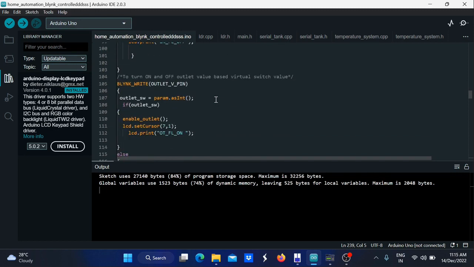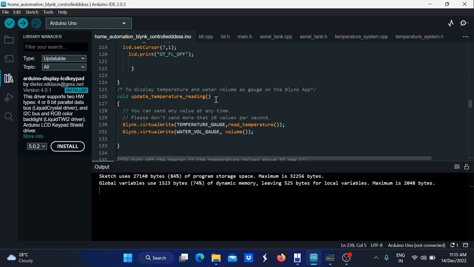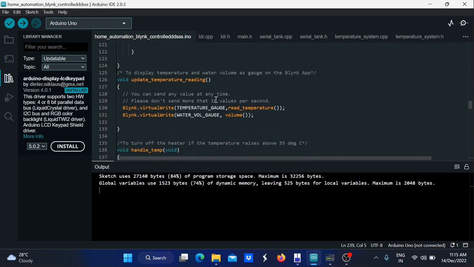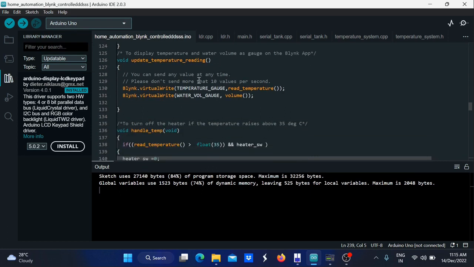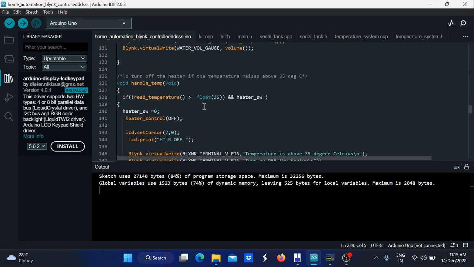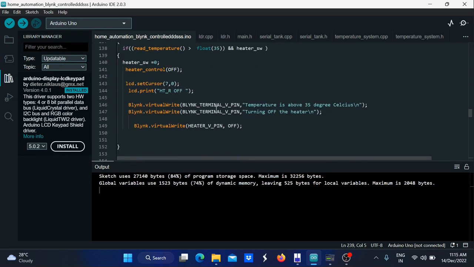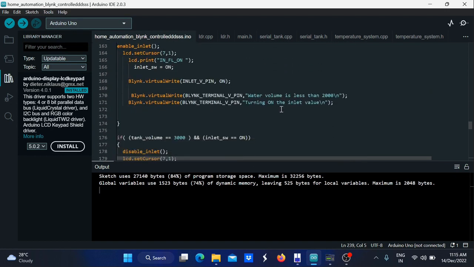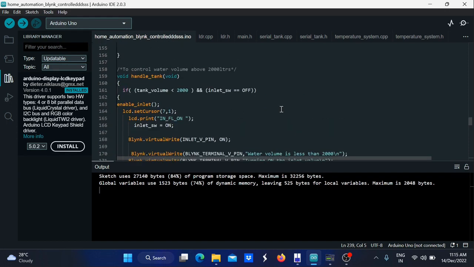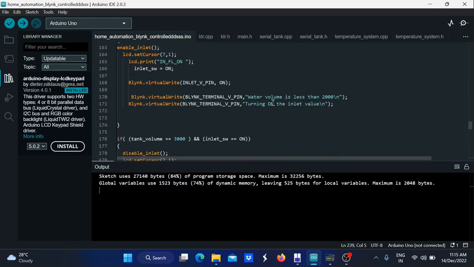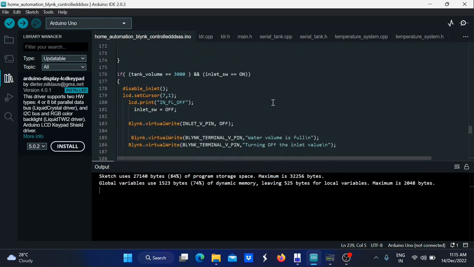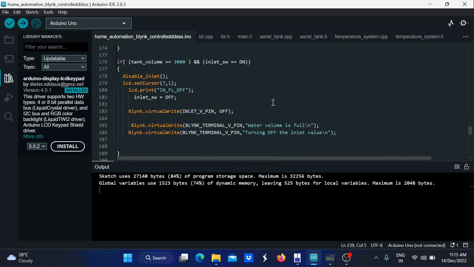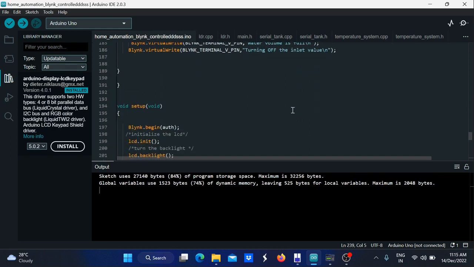This is the inflow on, inflow off parameter. And this is the temperature value gauge on the Blynk app. The Blynk app specifies the temperature plot is less than 35. If the temperature is above 35 degrees Celsius, the heater is turned off. If the water volume is less than 2000, the inlet valve is turned on, and when the tank volume reaches 3000 the water volume is full, and the inlet valve is turned off automatically.